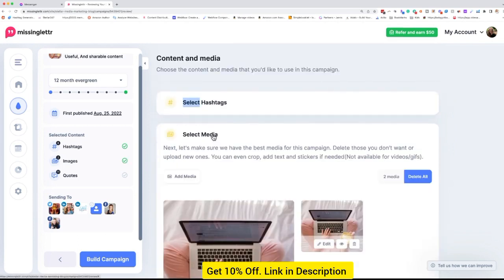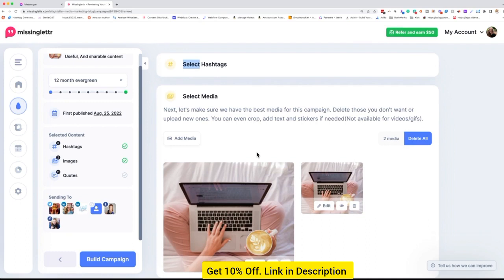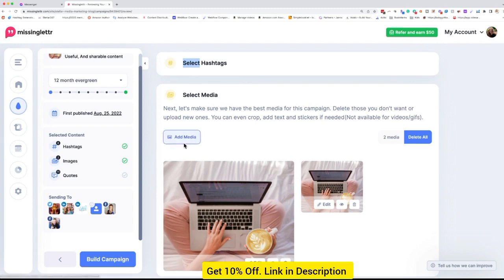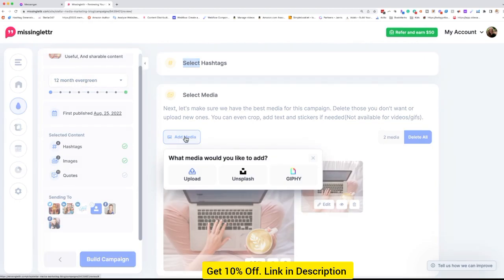The next thing is select media. Now it's going to pull in the media that is in your blog post. Sometimes it doesn't pull it all in for some reason, but usually it does. However, what I like to do, you definitely want more than one image here, especially for a 12-month evergreen. So I'm going to go to add media.